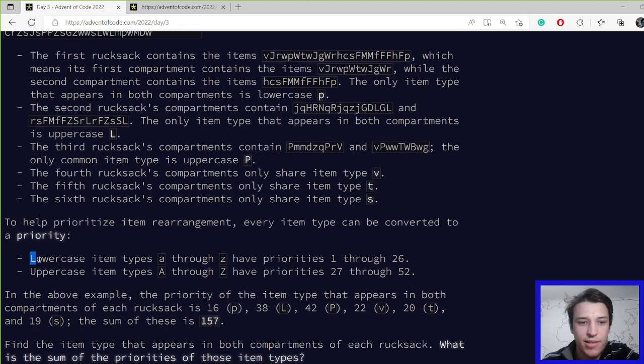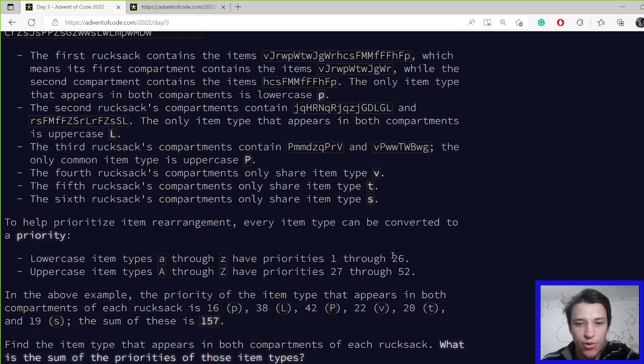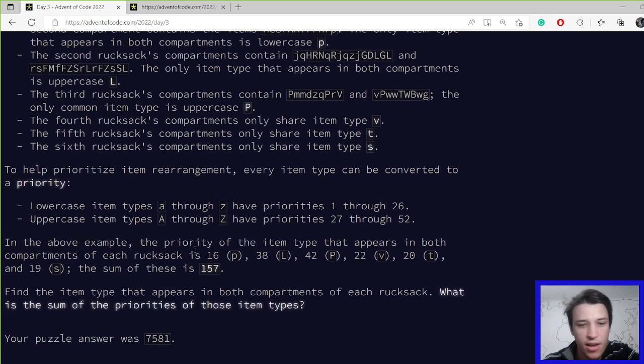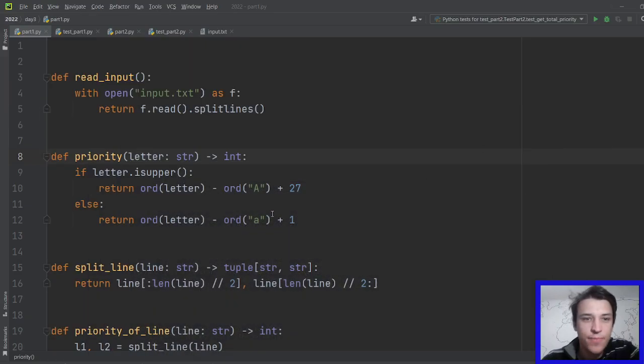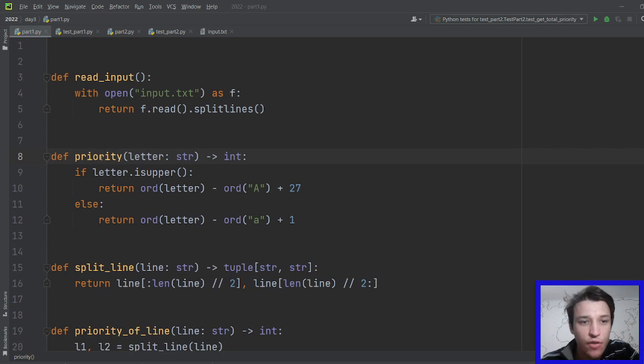So we have lowercase letters corresponding to priorities 1 to 26, and uppercase letters corresponding to priorities 27 to 52. And then we want to get the sum of the priorities. How do you do that? We need a few functions. Obviously, we want to be able to read the input, and splitlines gets rid of the newline character. Then we want to be able to calculate the priority of a letter.